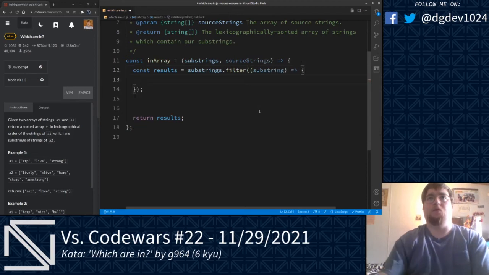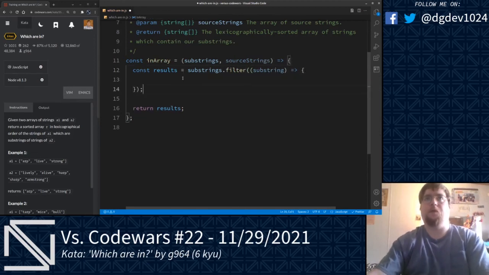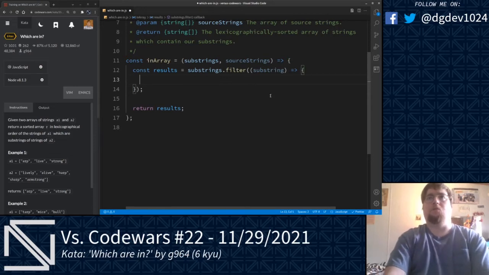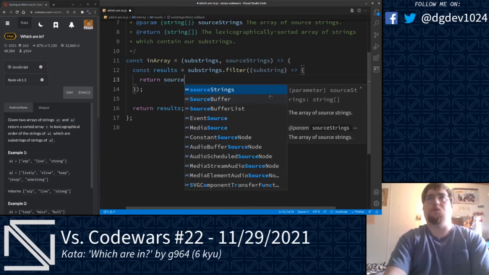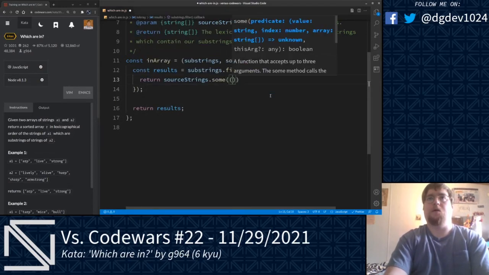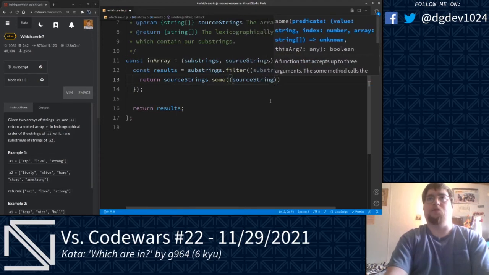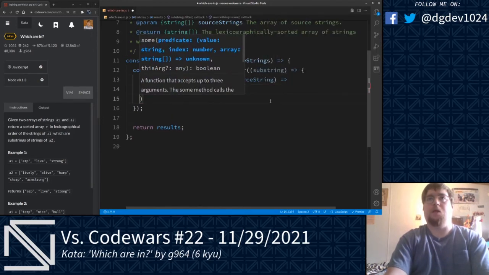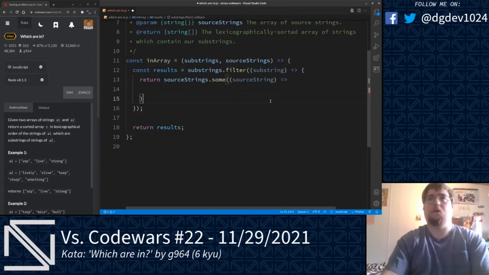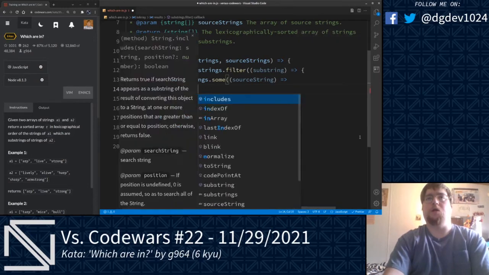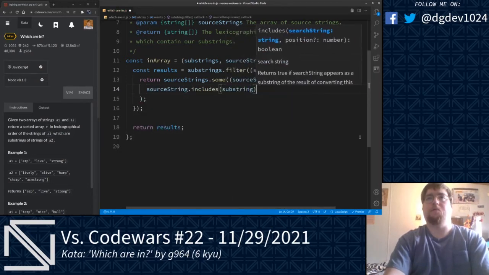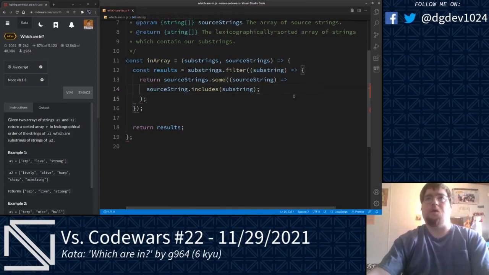Pass in a substring into our predicate function here. And we'll return true if source strings dot some, pass in a source string to that predicate function here. And then we'll return true if source string dot includes our substring. Oops.